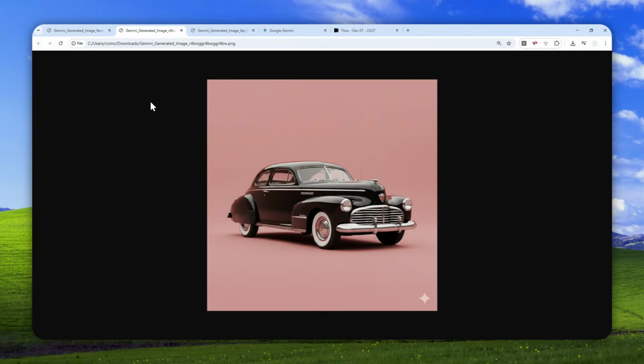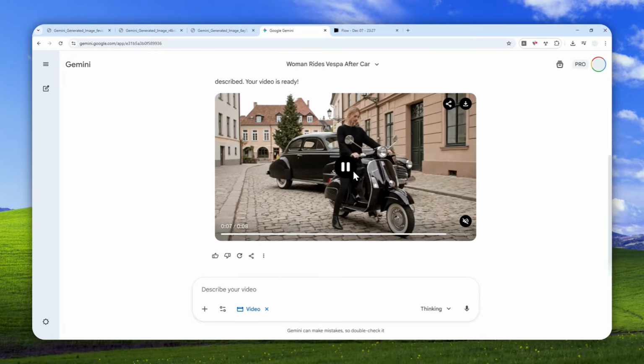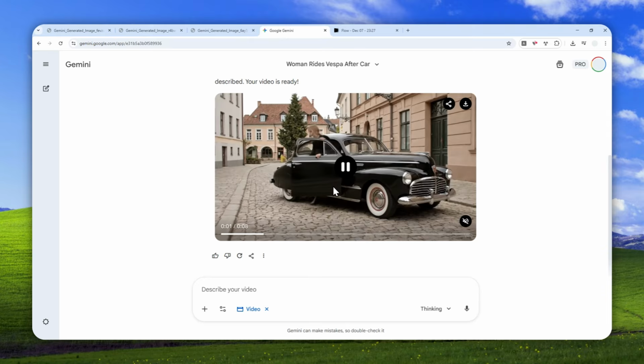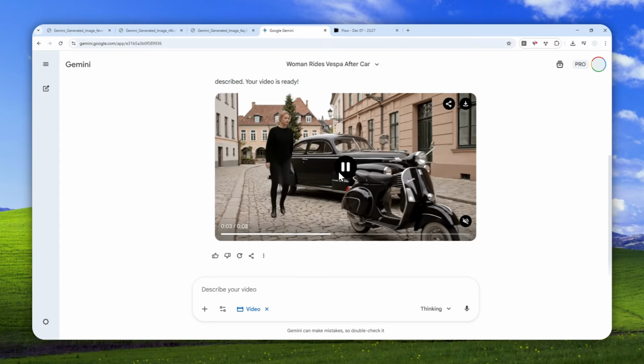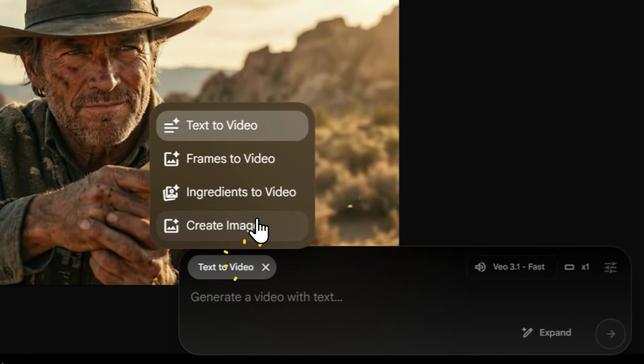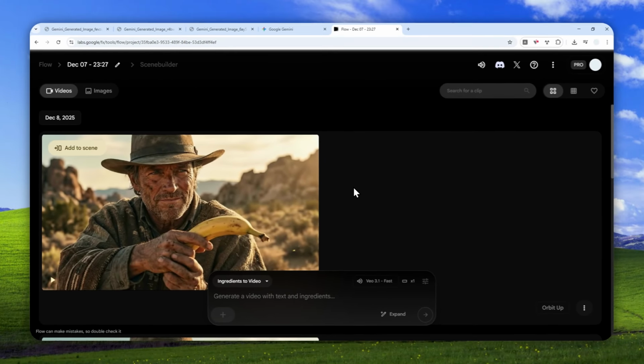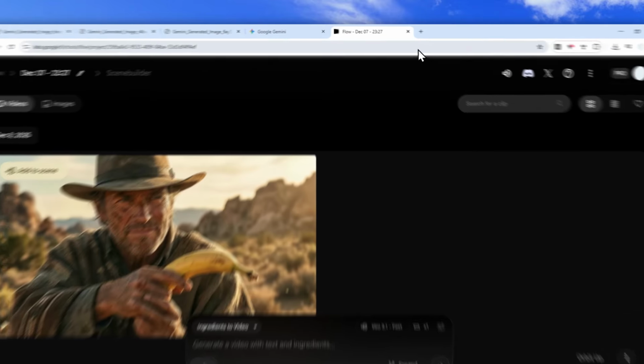Okay, so these are some ingredients or elements that I use to generate this video in Gemini AI. So yeah, it is now possible to generate a video with some elements or ingredients. This new feature used to be exclusive on Google Flow, but now we can enjoy the ingredients to video feature directly in Gemini AI. So let me show you how you can actually use it.